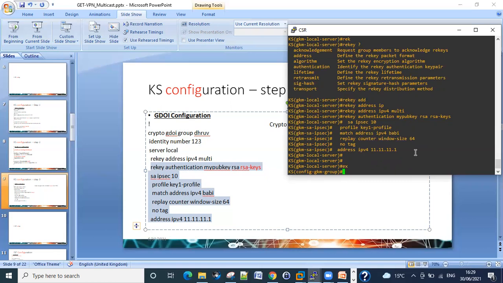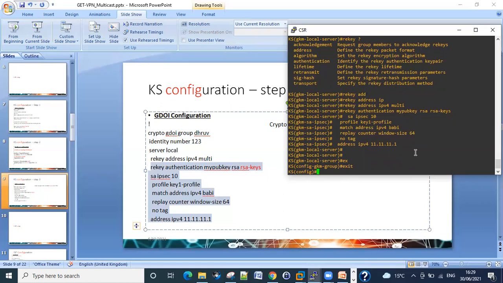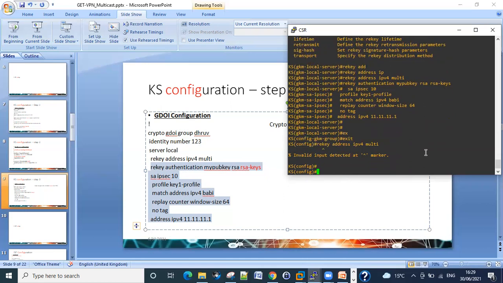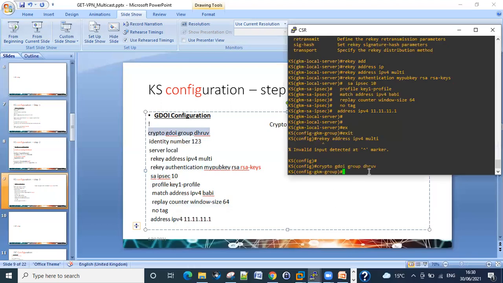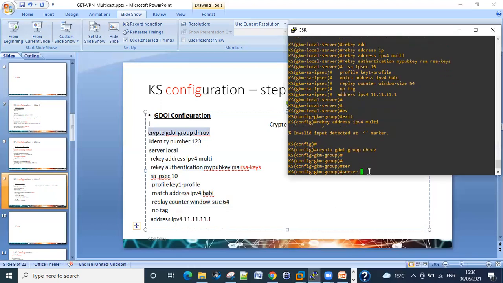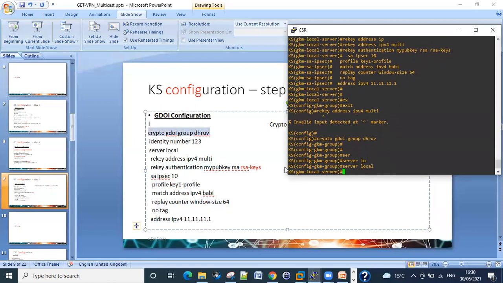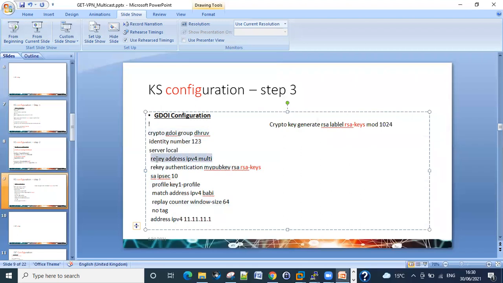So as I mentioned, if in case we would have used, let me go back and show one last point before we proceed further. So in our case, server local, we are using multicast as the mode of communication. That's why we have used the rekey address as multi.